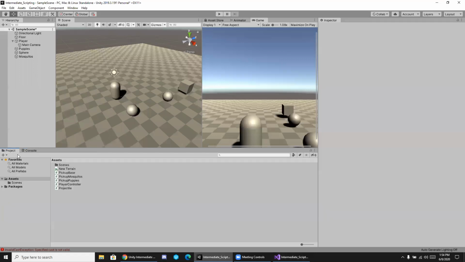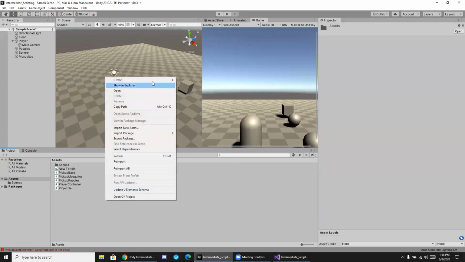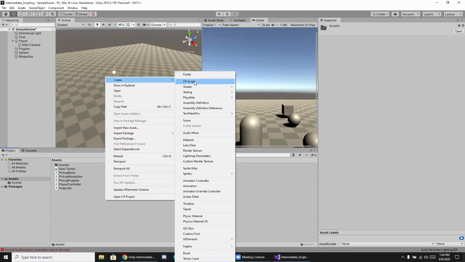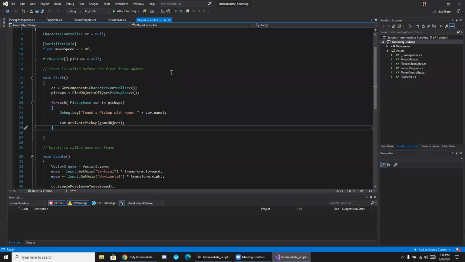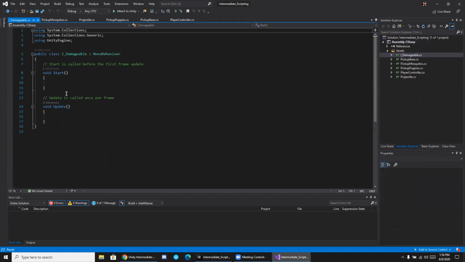And we are stopped playing. Let's go ahead and create just a new script for this interface. We'll call this I, and we'll say I underscore damageable. I damageable.